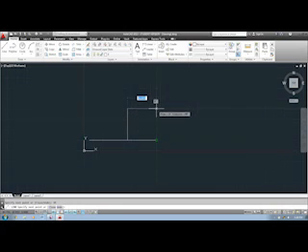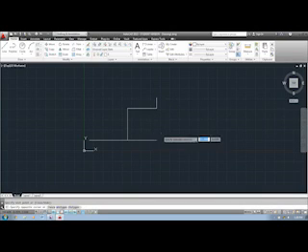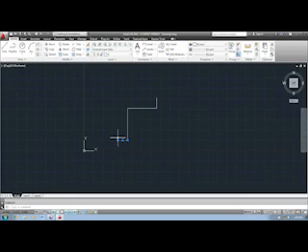Use object snap tracking to get there, and then 13 there. So I'm going to delete some of these lines here. First I'm going to stretch this line, then delete these lines here.